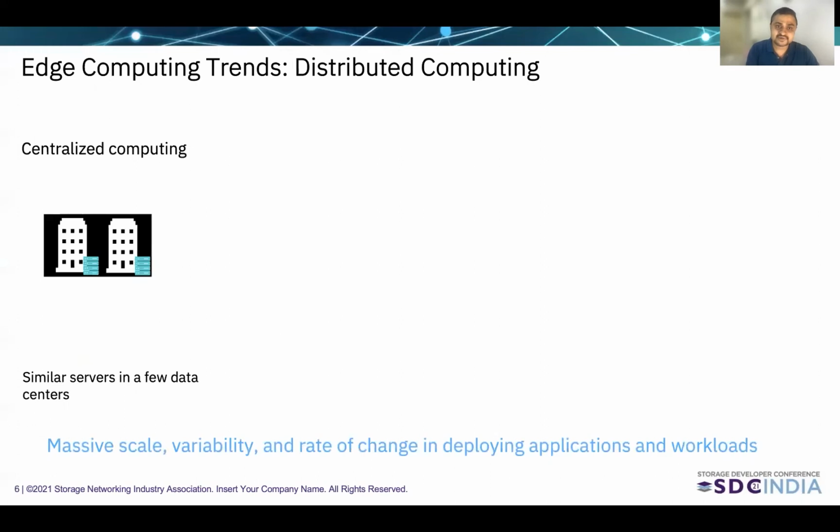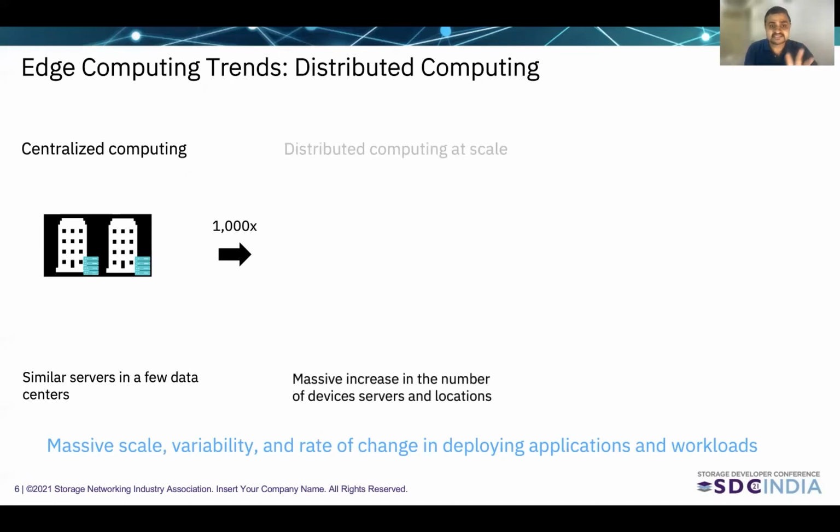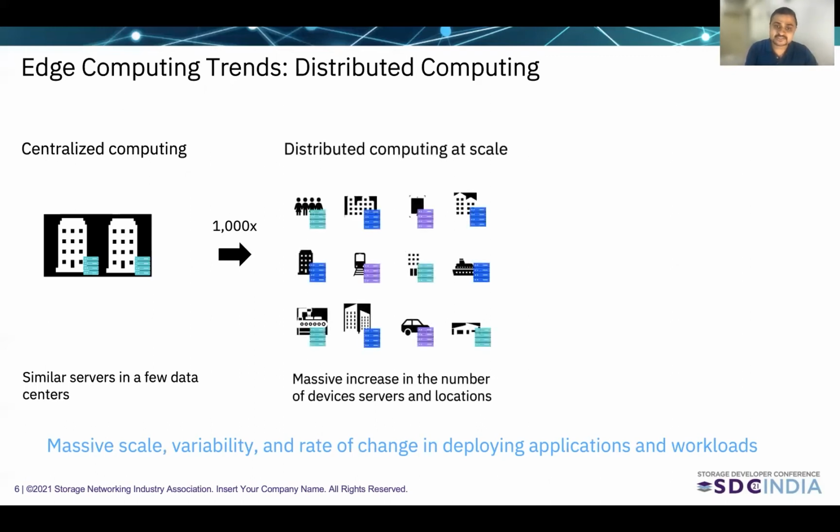Let's go to the other trend, which is distributed computing that edge computing relies on. Typically, the initial paradigm has been that everything is centrally computed. Now that is actually changing, and it has gone to 100x, where distributed computing at scale has become the norm because of edge computing.